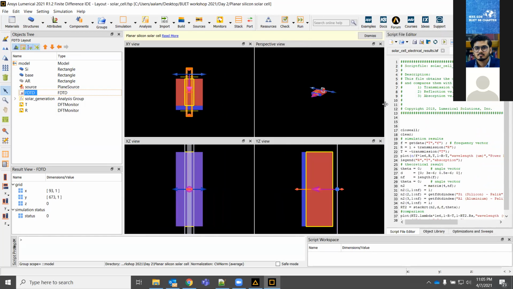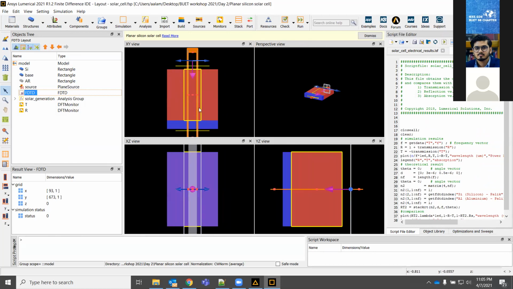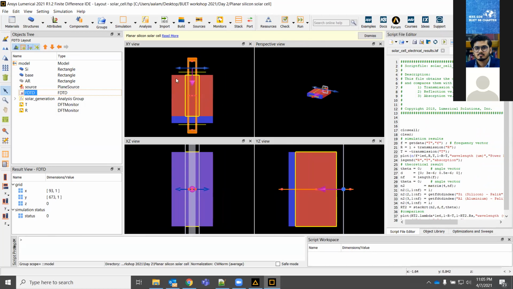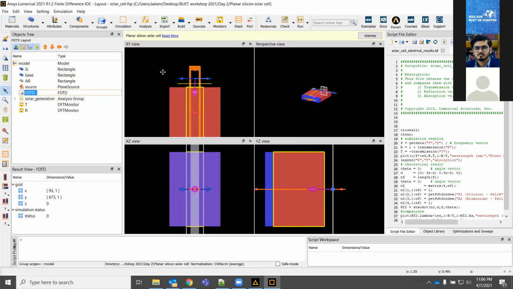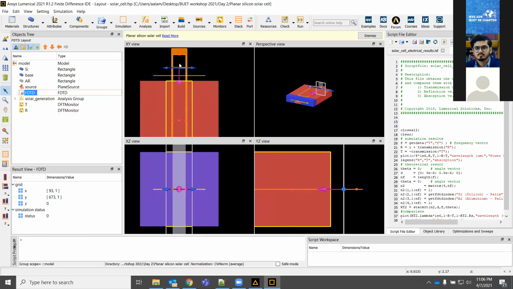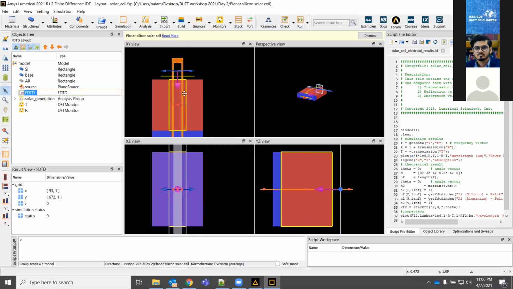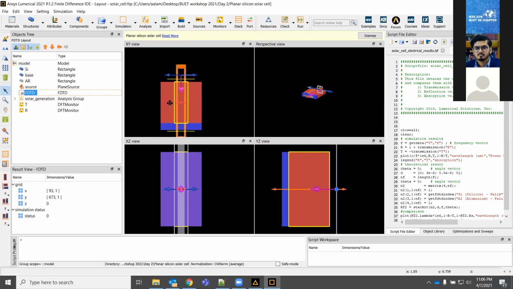If we go through the simulation flow step by step, we will end up with heat at the end. But first, if we look at the FDTD simulation, it's a simple simulation setup. We have our silicon absorbing layer, and then we have a metal contact at the bottom, which is the base here. Light is coming through the top, so it's a plane wave source. Since it's a uniform geometry, we made the simulation volume really thin, because it's going to be uniform everywhere. And now you can see that we have used the solar generation analysis group.